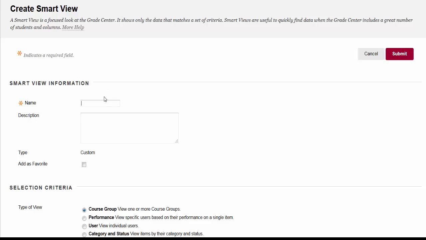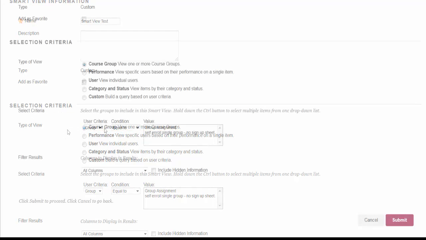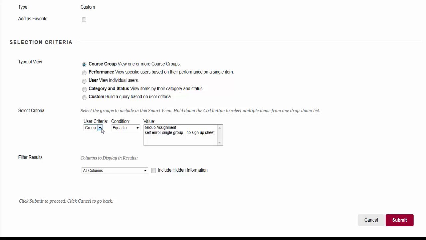Go ahead and give the Smart View a name. A description is optional, but it's a good place to define the purpose of the view. Click the button next to the course groups. In the select criteria drop-down, you have group, just leave it at that.